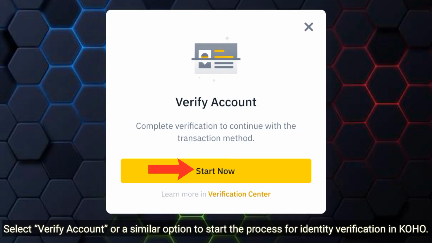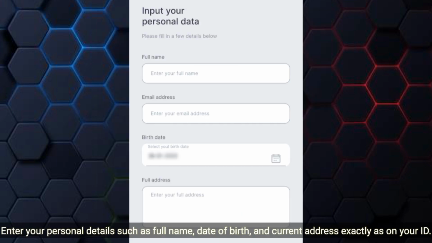Select Verify Account or a similar option to start the process for identity verification in KOHO. Enter your personal details such as full name, date of birth, and current address exactly as on your ID.